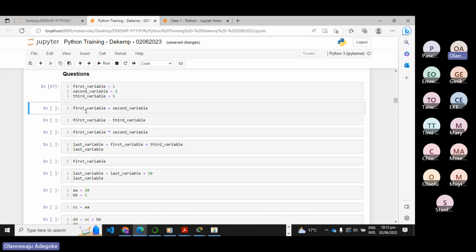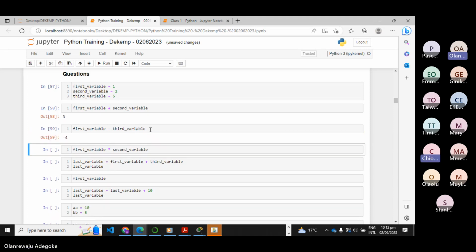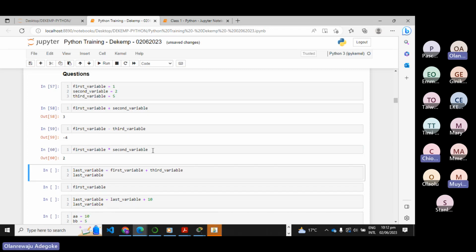Now, the first thing is first variable plus second variable. First variable is 1, second variable is 2. So my answer here should be 3. Are we correct? Yes, 3. Now, first variable minus third variable. That is 1 minus 5. My answer should be minus 4. Are we correct? Minus 4, yes. This is first variable times second variable. 1 times 2 is 2.